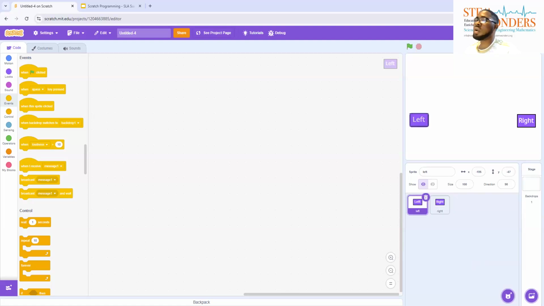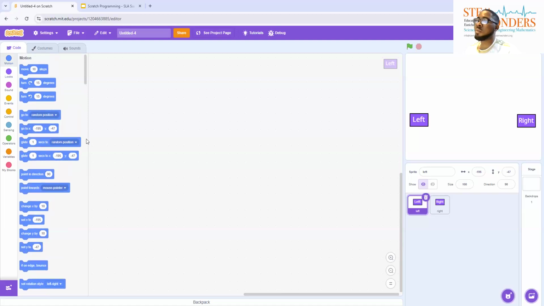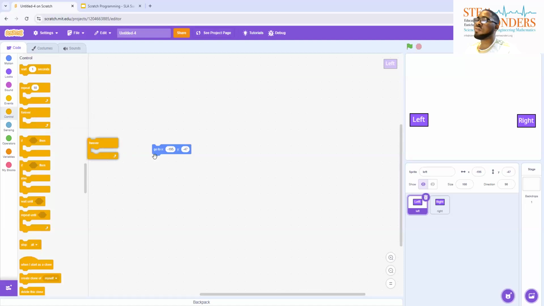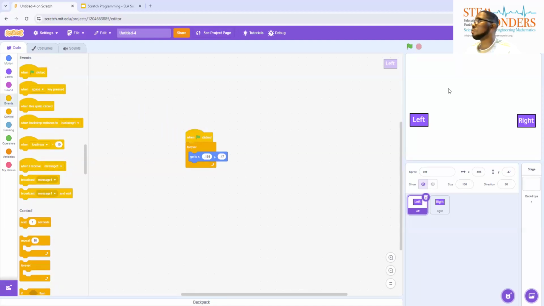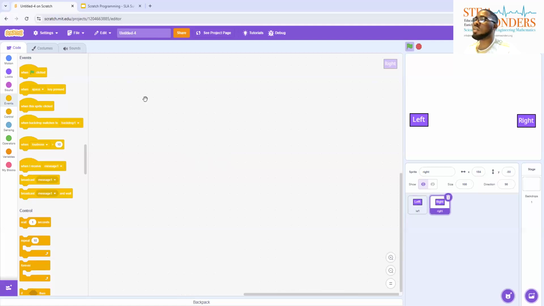All right, so on each one, I'm going to write a code, a code that sets them. You remember we talked about this code a lot. So I'm going to put this inside forever. So whenever the flag is clicked, this block should not leave this position. Shouldn't at any point in time. All right, so I'm going to do that for the second one as well.